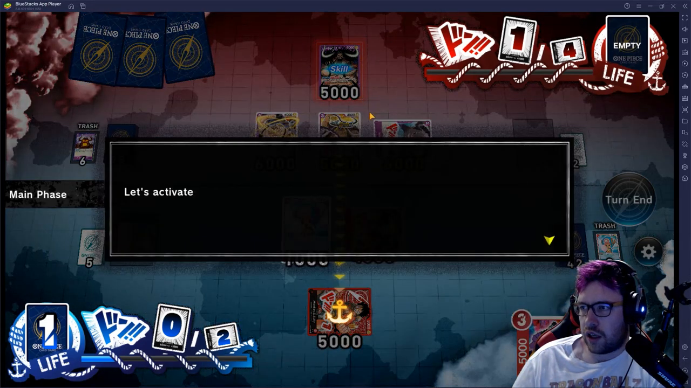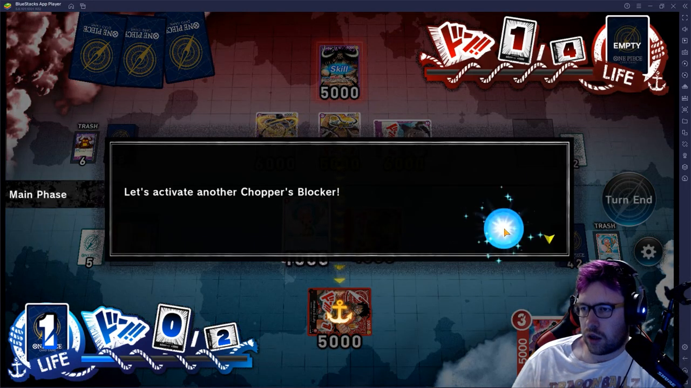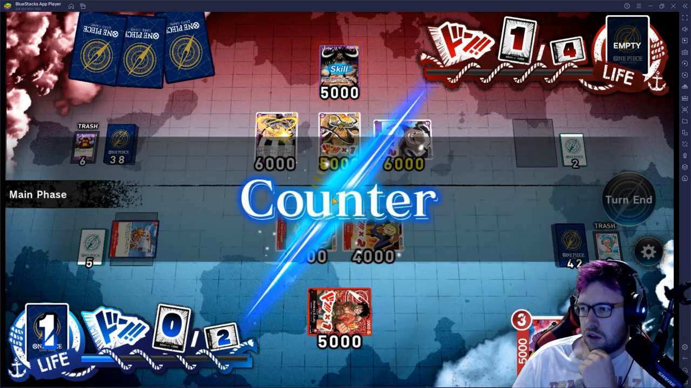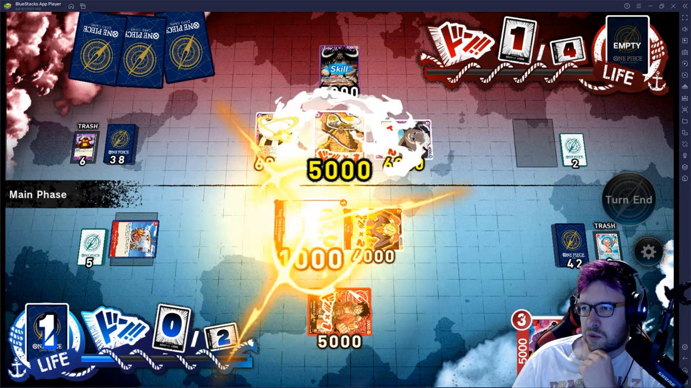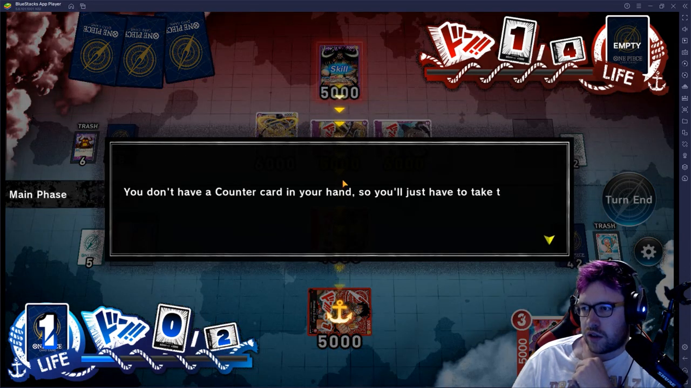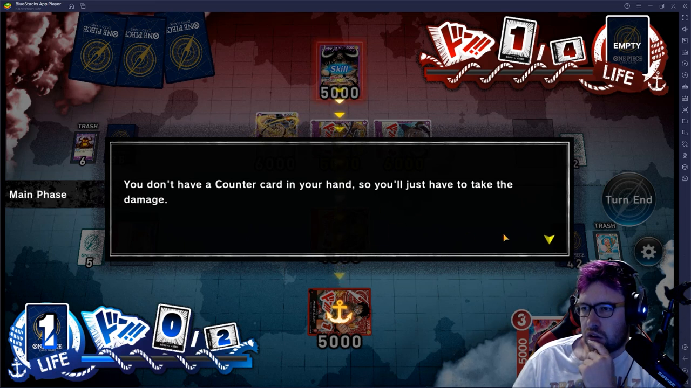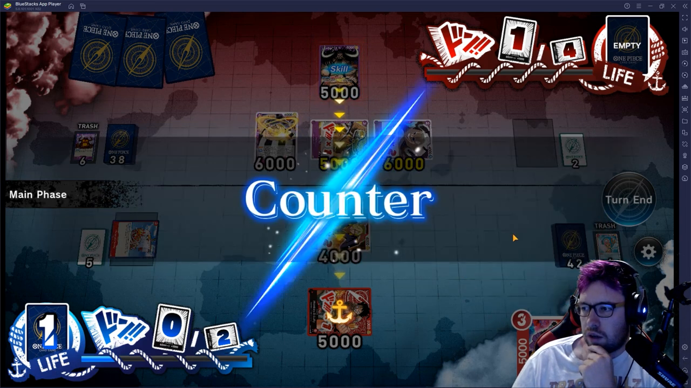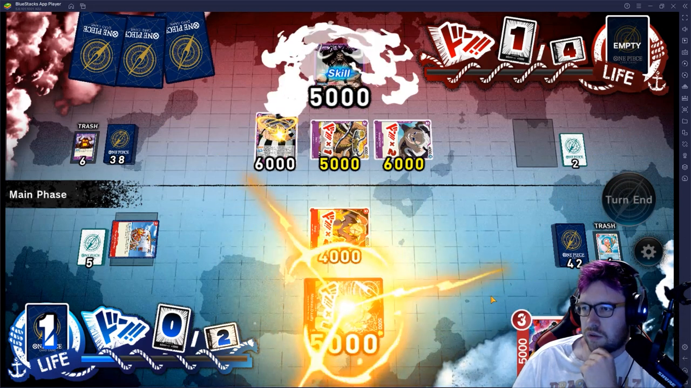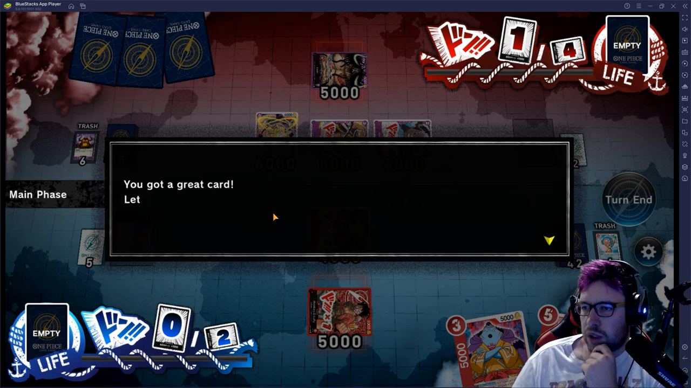All right, so they gave extra Don to the Jack as well. So we're going to activate the other Choppers. Honestly, for the record, I probably would not have blocked this. I would have gone down to 1, and then if they tried to swing over my Sanji, I would have blocked then. All right, yeah, we have to just take the damage here. Yeah, so 5k to 5k. We got our big boy, daddy boy, Luffy.